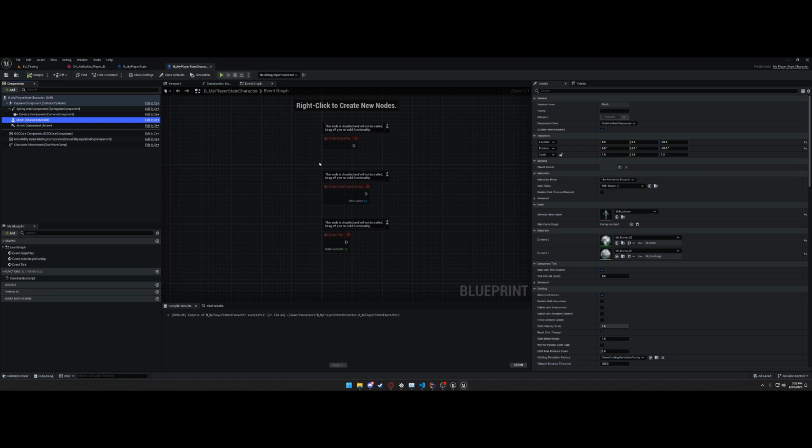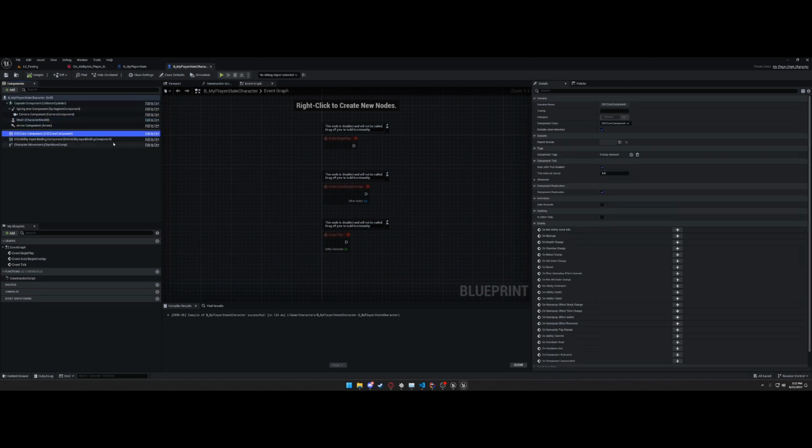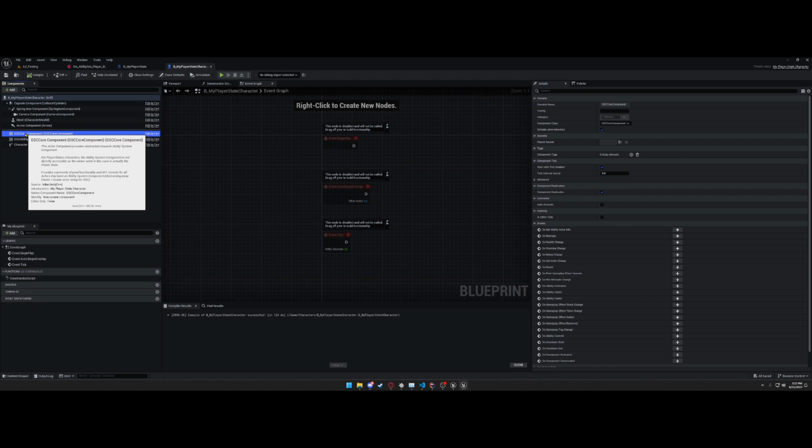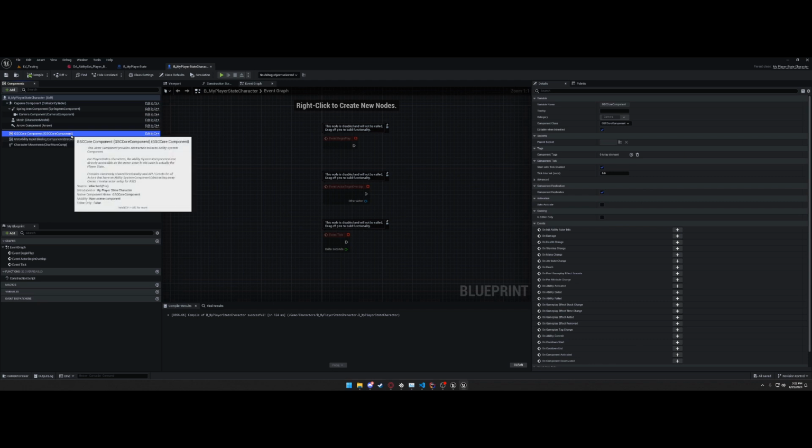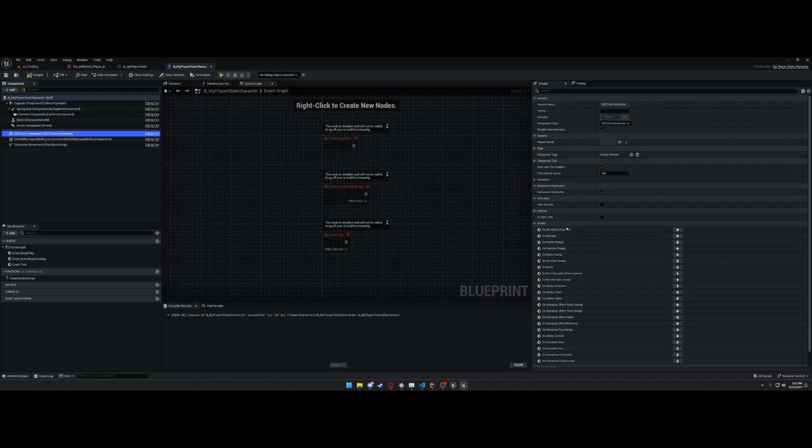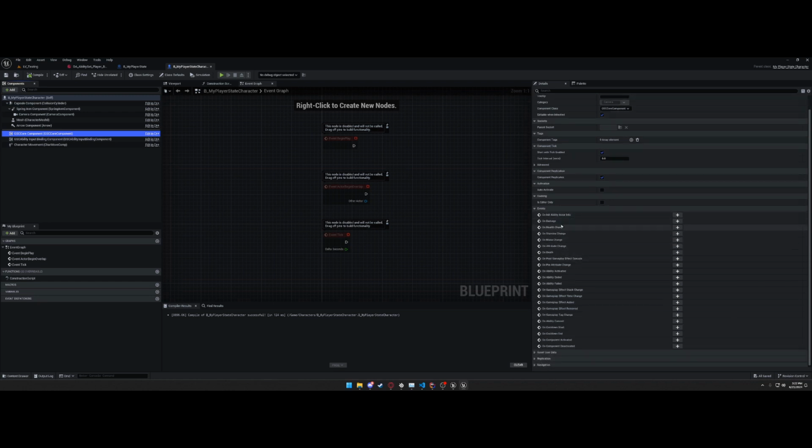And I'll explain a little bit more of that when we get to that point. So we don't need to do anything else here. Oh, okay. So I said I was going to explain the GSC core component, right? As you can see here, we added it in C++ and it's over here. These are all the events that we're allowed to call.